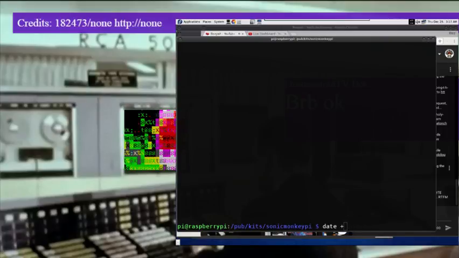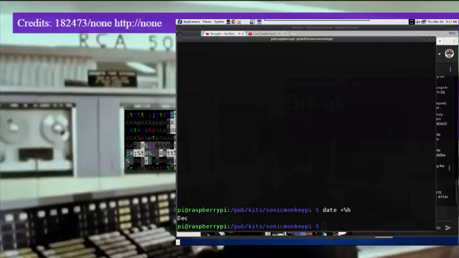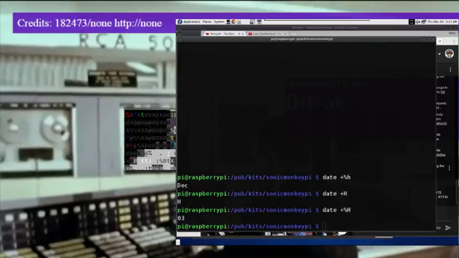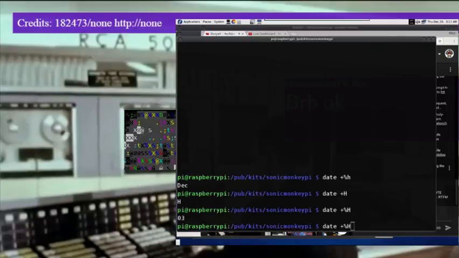What we want is the hour, which I think is %h. Oh, no, %h is the month for some reason. Big H is the hour, right? Okay, %H, big H, is the hour. But it says 03, and I don't want a 0. Anyways, we can look at that later.